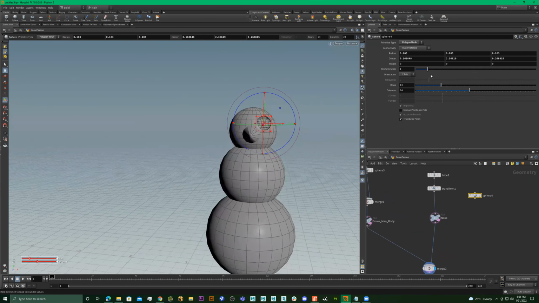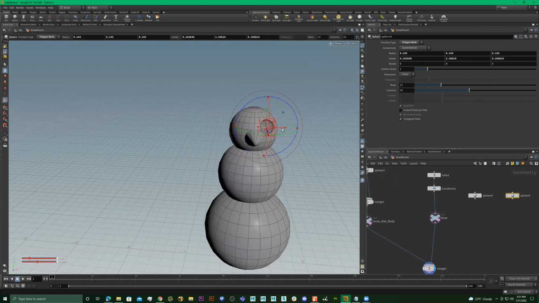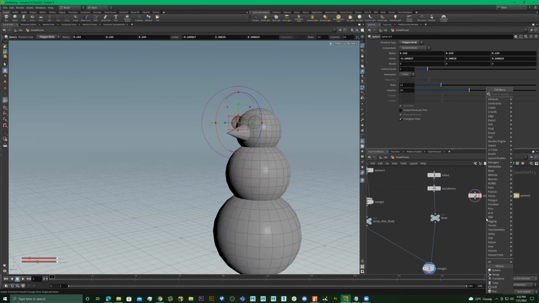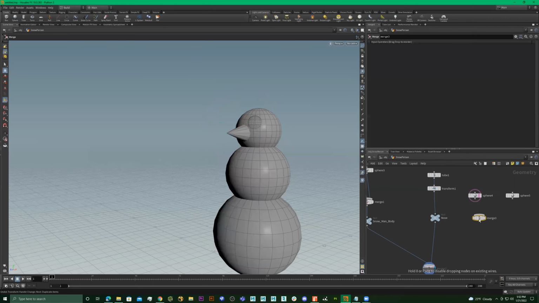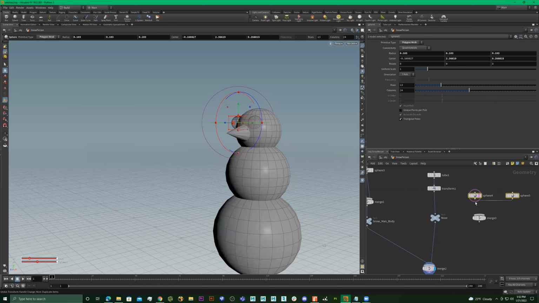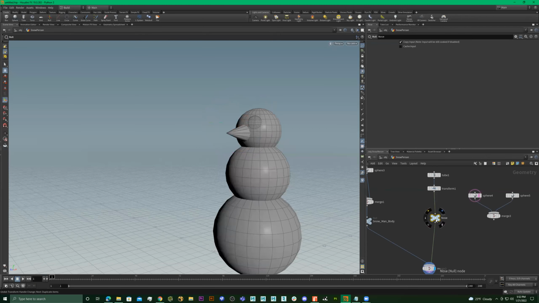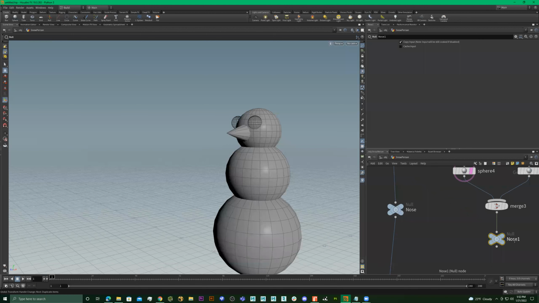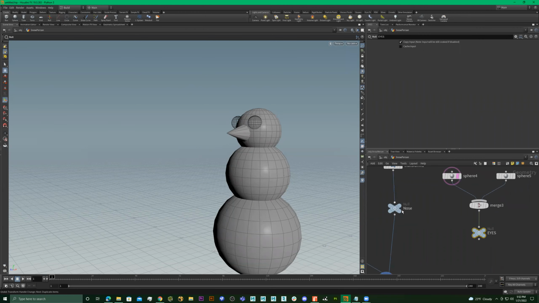All right, great. We have this right here. If I control click. Oh wait, let me template this, and then I'll move this one. Perfect. Tab, merge, select these 2, pipe it in, nose, eyes, it's in there.